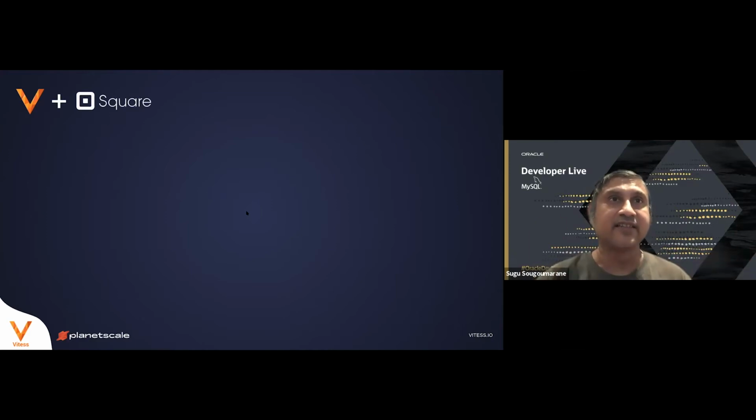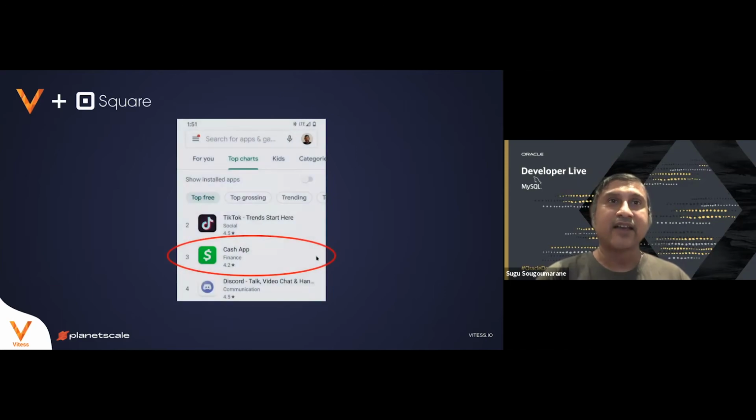So they came to Vitess and adopted Vitess and decided to basically migrate their app to Vitess and then shard it underneath. And just a couple of days ago, I went and checked on my Android, and I saw Cash App is now one of the top applications on Android. And I believe it's the same on iPhone also. And this is all Vitess. It's because they were able to use Vitess and scale it out that they are able to maintain the kind of traffic that Cash App currently handles.